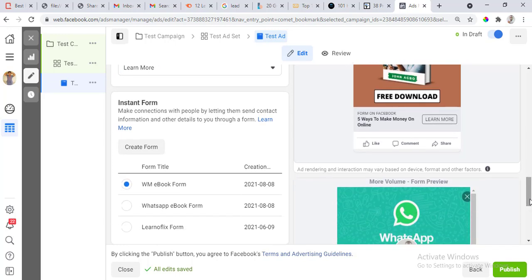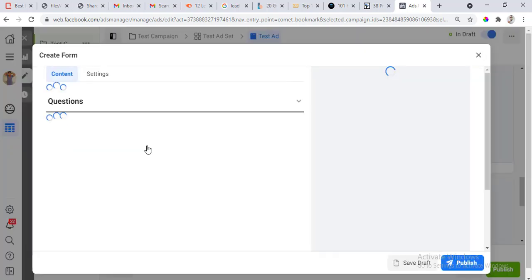So once that is done, you can see I already have some forms here that I've created, all right? And if I want to run this ad right now, I can choose from any of these forms, or I can decide to duplicate one and then edit it. But I am going to show you how to create the form from scratch, all right? So just come here and click on create form.